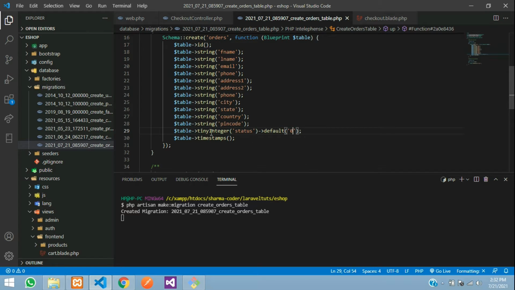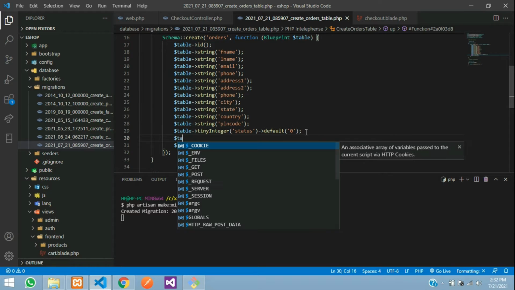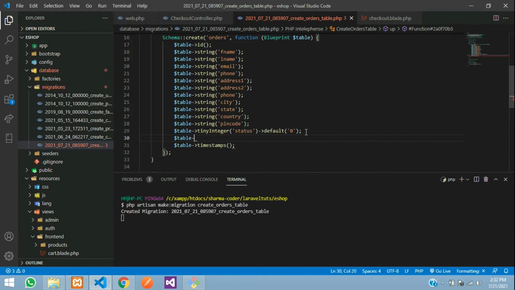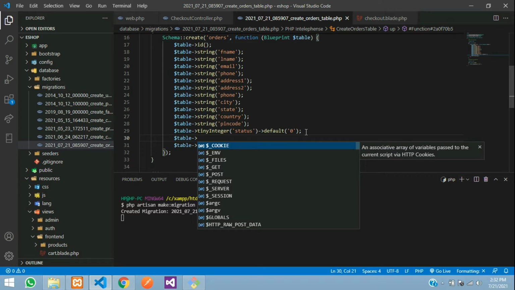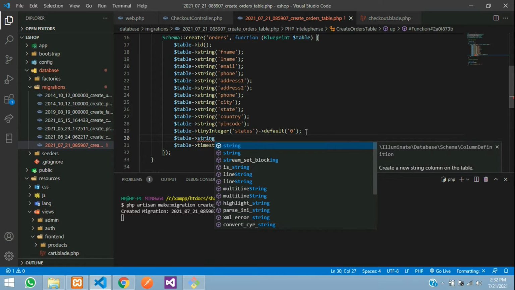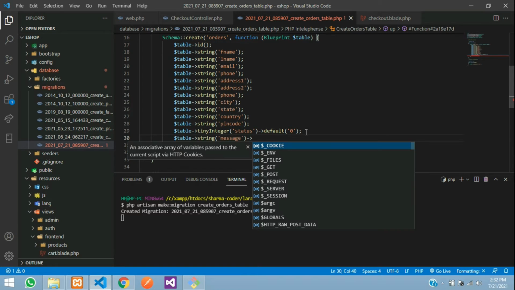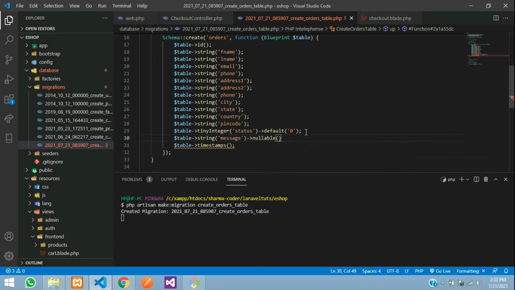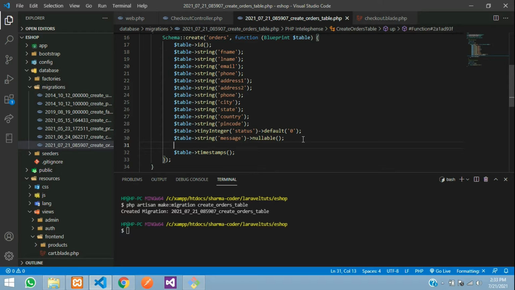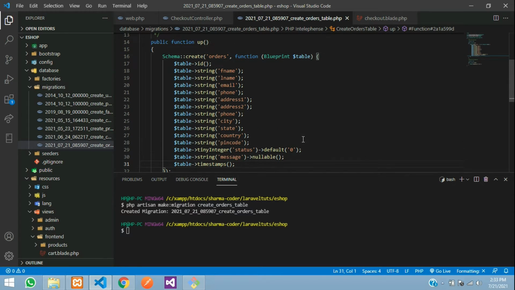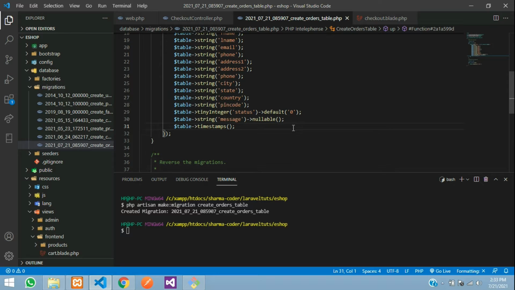So this is done, and one more thing we are going to add, that is the message. $table, that is going to be nullable. If it is required, you can fill that, or else you can leave it empty. So message, this is nullable. And if you need, you can keep the cancel status and the cancel reason and all, but we're not going to that level, so this much will be enough for us.